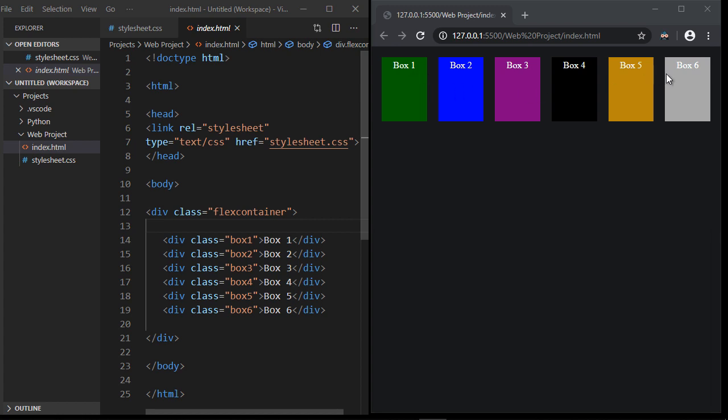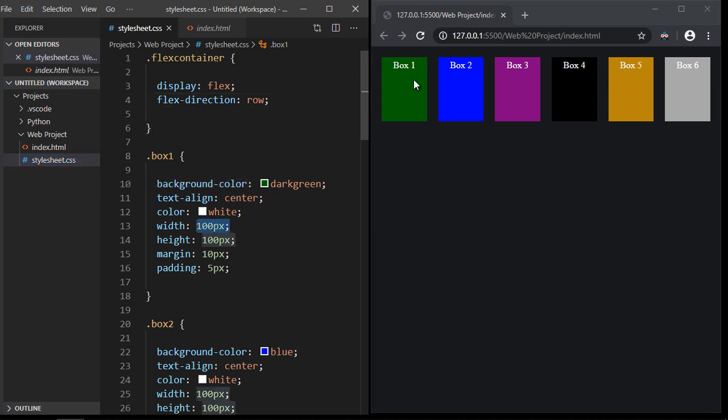So if I added 5 more boxes here, it's going to try to fit everything on this first line. What did we set these to? Let's take a look at the style sheet. We set the width to 100 pixels. As you can see, that's no longer 100 pixels.